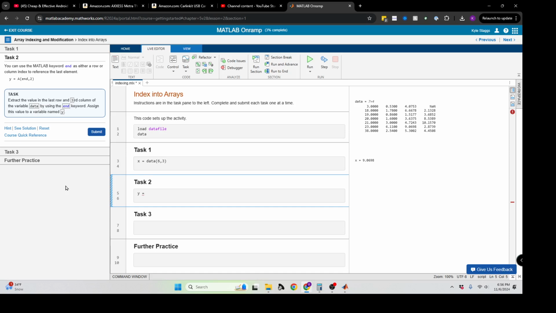Then you're going to need to know, well, I just need the last value in this, in this case, the last row and the third column. So we do end, 3 as our reference. We're not going to suppress the output there. Data is the array that we're pulling this information from. Rows, columns, y equals. So I can run this section and test and make sure that it works before I go to submit it. They'll allow you to see the solution, but you don't get credit for it.